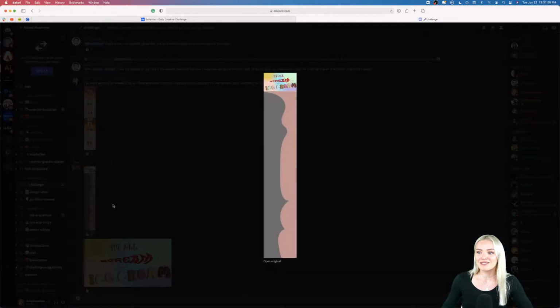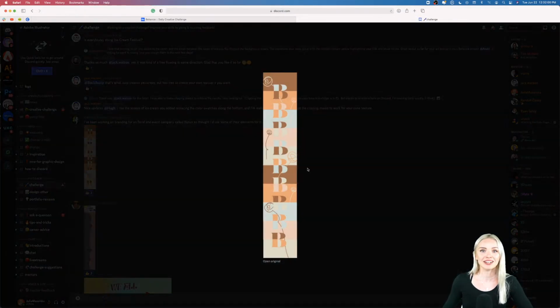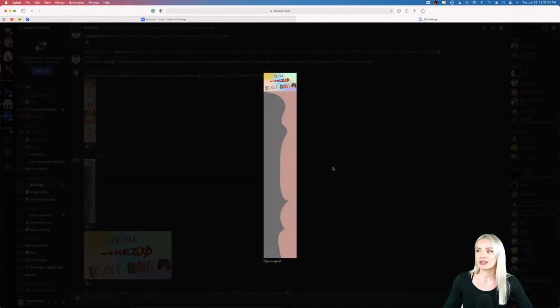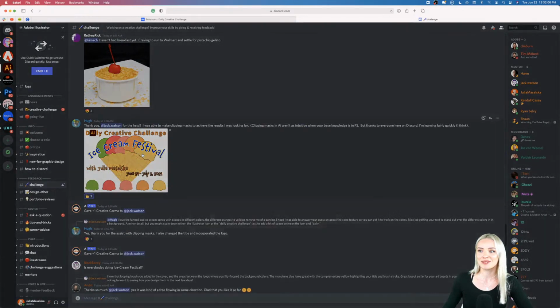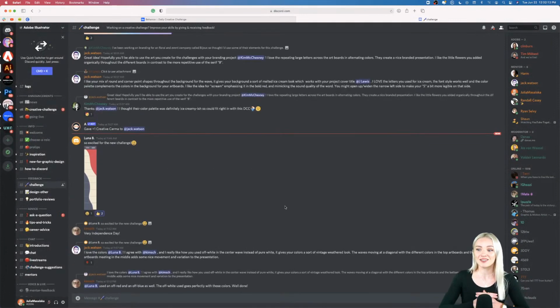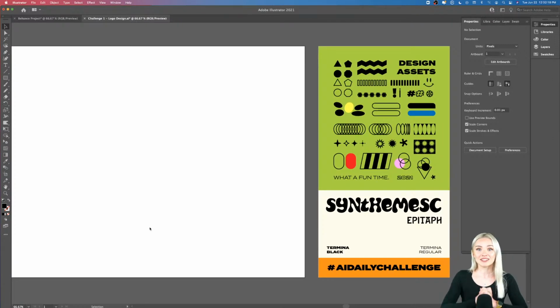All right, and we have some more really cool transitions here. A very nice job. This one is by Kim, and this one is by Jay Lewis. Super exciting. Daily Creative Challenge Ice Cream Festival. Very nice. I love that. This is so fun. And you know what? Ice cream and colors are so fun. So let's jump right into this and let's start designing.